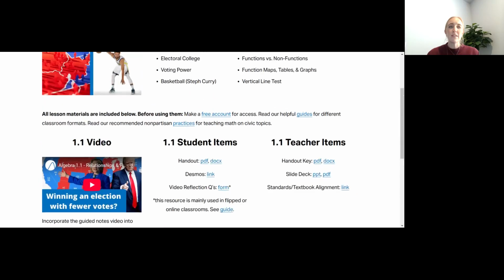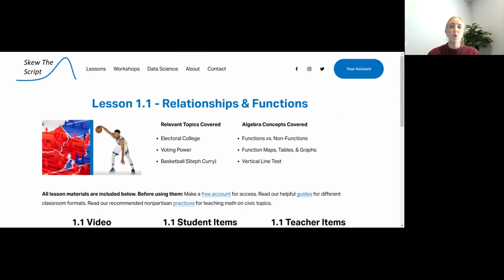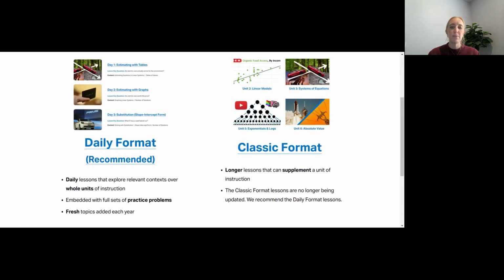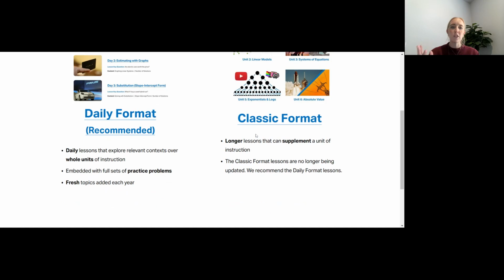I do recommend digging into both sides of their lessons, both the classic format for enrichment. Once again, that's enrichment, supplemental type of content, whereas the daily format would be what you would use for your whole class and guidance. Now, I will say, Skew the Script doesn't have a lesson for every single thing. There is unfortunately nothing for geometry yet.